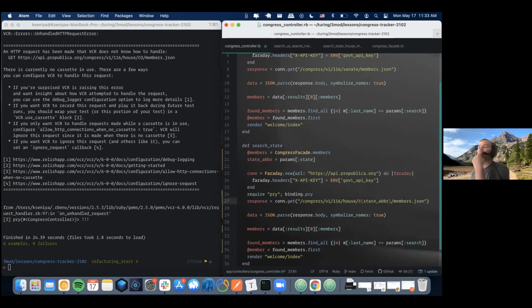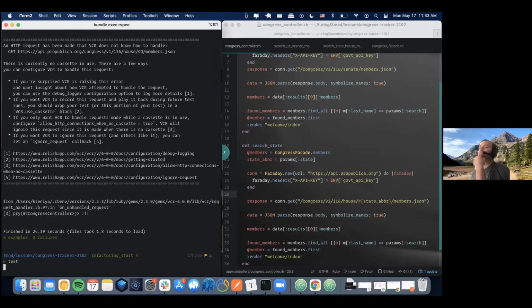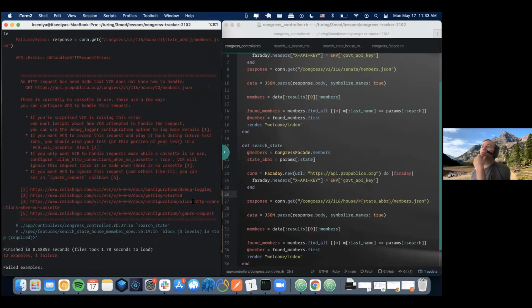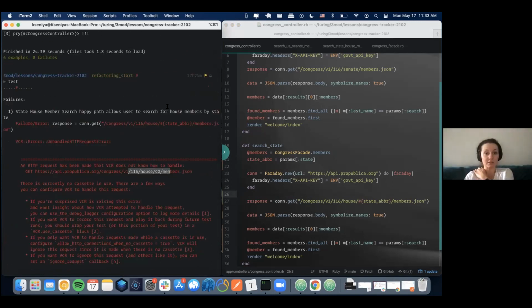And now that I'm looking at it, I think that this 116 actually doesn't exist in the request, and that might be our issue. But if we run it here, I think we'll get the same error, to be honest. And then I think the better way to look at this is Congress V1 116 House CO members. All right, that kind of looks right to me. Oh, it did read the state, so we did it. Well, not necessarily. I think we're still getting a similar thing.